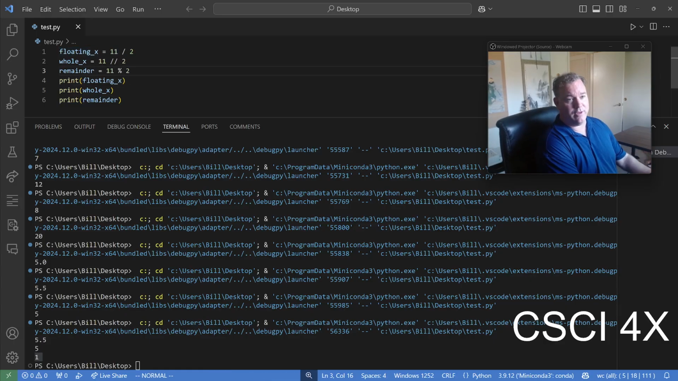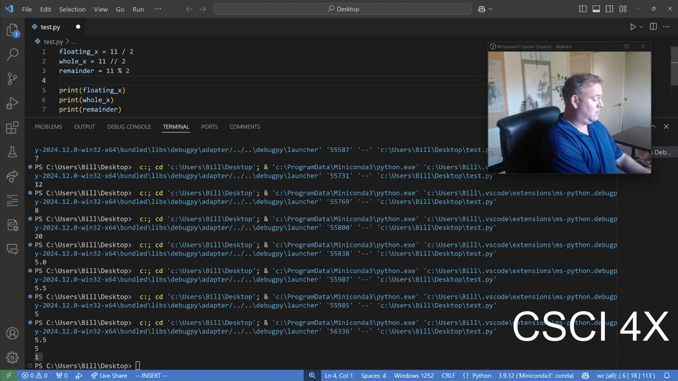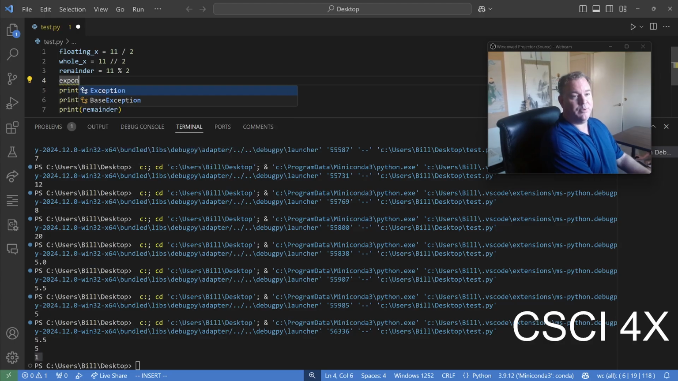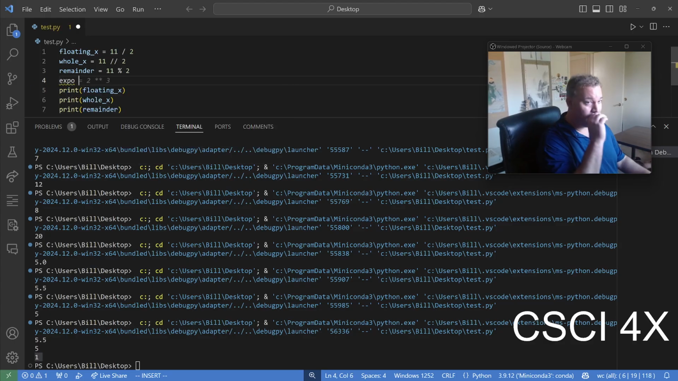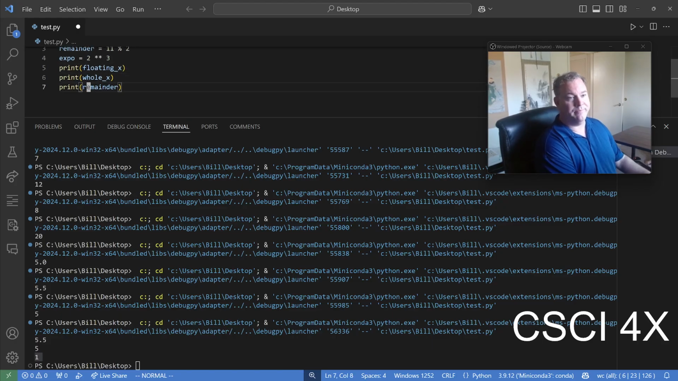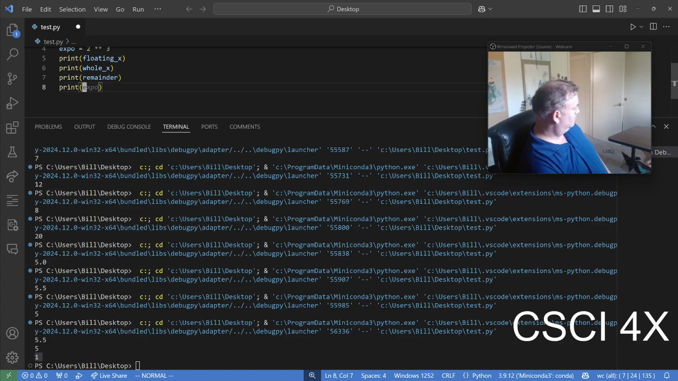There's also exponentiation. Let's make a new variable named expo. So Ada, what is 2 to the 3rd power? 8.